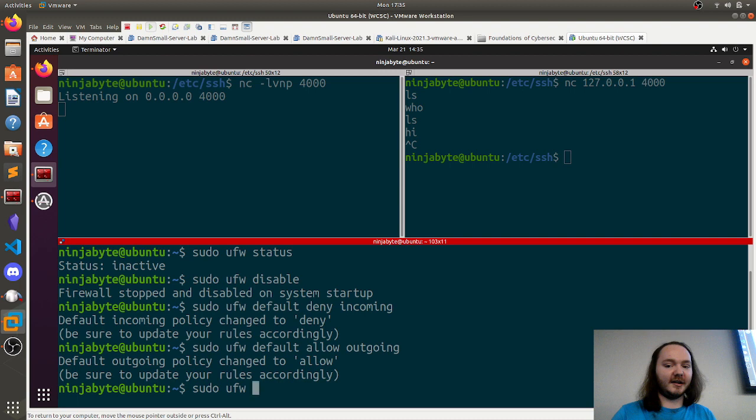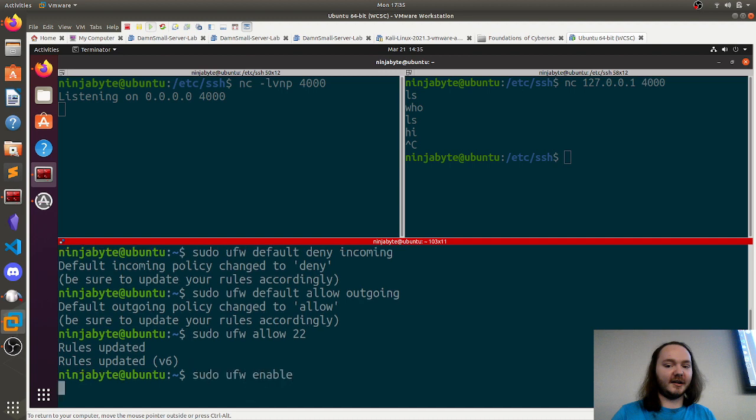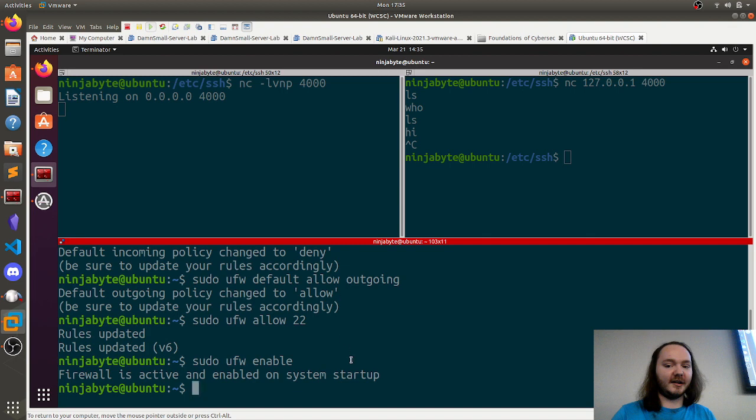So to enable the firewall, we just do sudo ufw enable. But before you do that, if this was a remote machine, you want to do allow 22. This will allow port 22, which is the most common port for SSH servers, usually. And then now you could do sudo ufw enable.